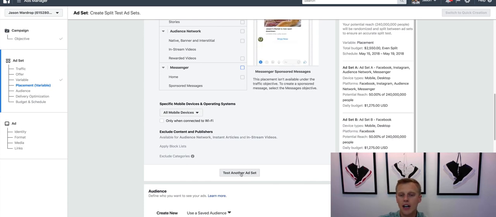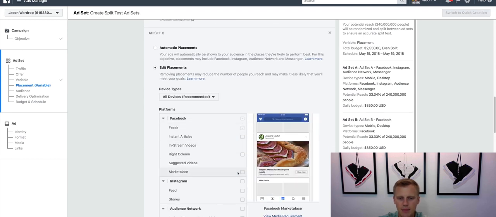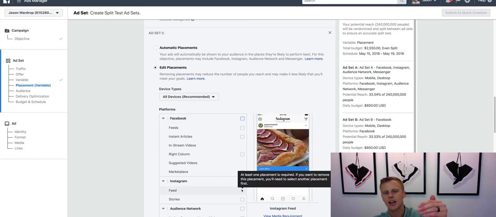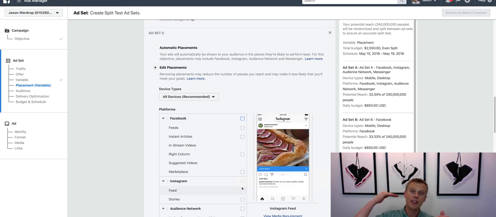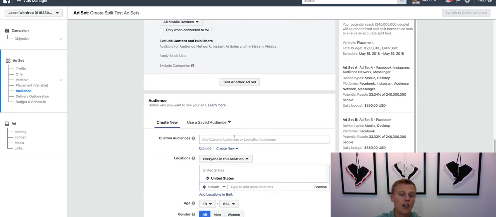All we're going to do is click on test another ad set right here. We come down here, and instead of Facebook, we'll click on Instagram. We'll uncheck the stories and say the Instagram newsfeed. So now we're going to measure the Instagram newsfeed versus the Facebook newsfeed versus all placements. And you can come over here and see where our budget is going. 33% of the budget goes towards ad set A, 33% towards ad set B, and 33% towards ad set C. Then we come down here and choose our audience.